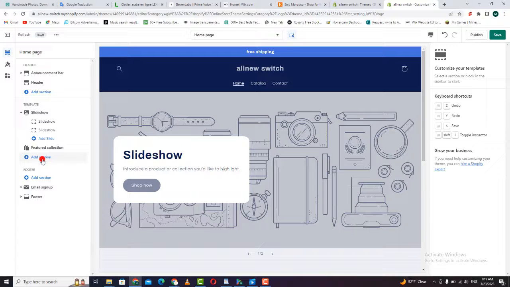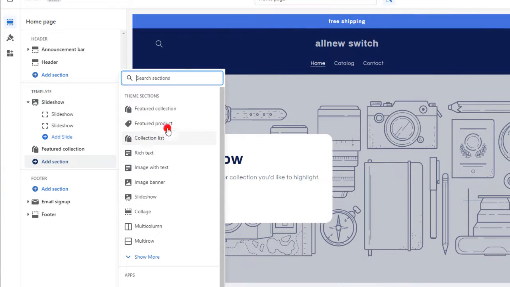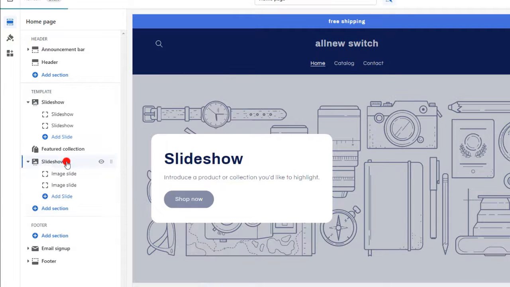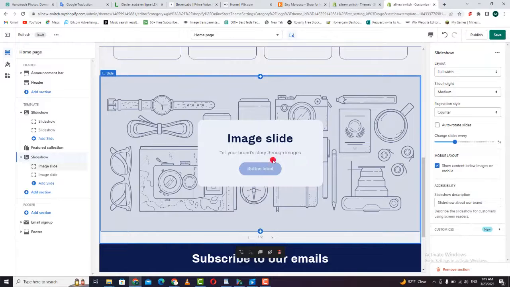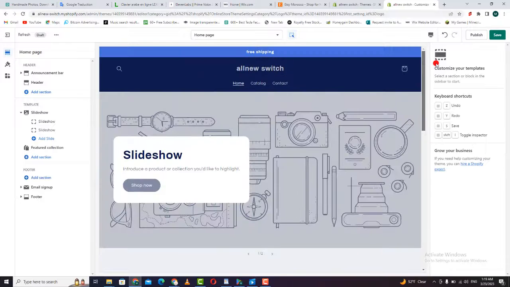Then guys, if you want to add some section, for example collection list or image banner or slideshow, then tap on slideshow. Then you can add many images to the slideshow of your product, or you can remove it if you don't need it. As you see guys, it's very easy.